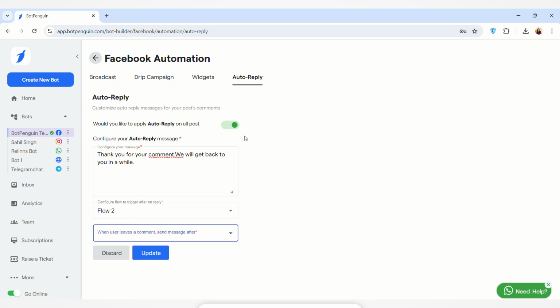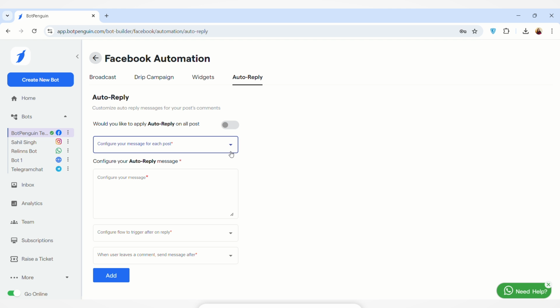If you don't want to apply the auto reply on all of your posts, you can disable this button and you can select any particular post for which you want to set up the auto reply feature. Here I can't see any information because I haven't posted anything on my Facebook page. But on your screen, you will find the list of all the Facebook posts that you have created. You can select the post and configure your auto reply message, configure your flow and select the time.